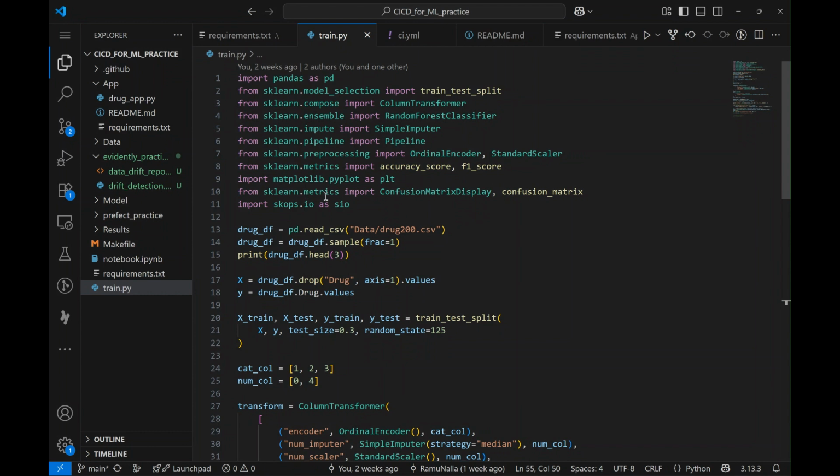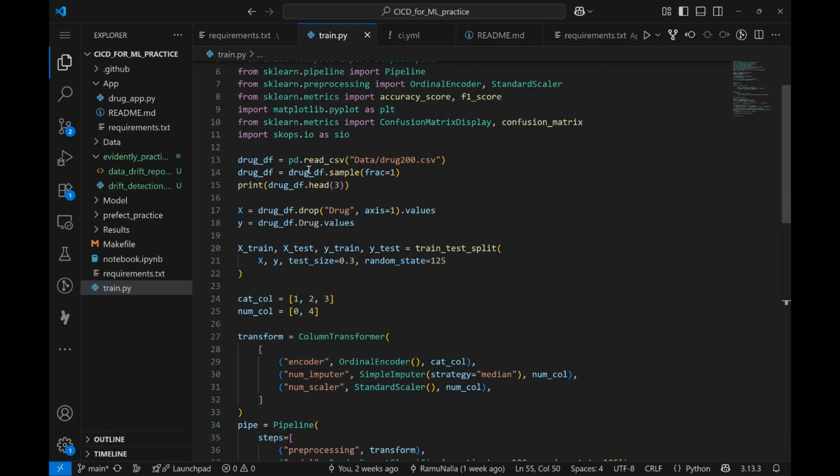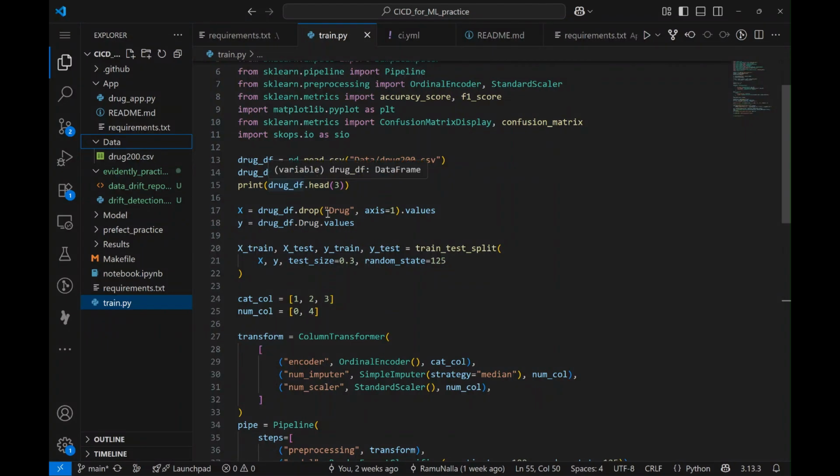Matplotlib for the plotting, sklearn metrics for the confusion matrix display, and skops to save and dump the model. First, we'll load the data using pandas read_csv. This is the data folder that consists of my data, and I will be converting this into a pandas data frame, and I will be assigning X and Y as this. So drug.values will be my Y, and for X I will be dropping the drug column from my data set.